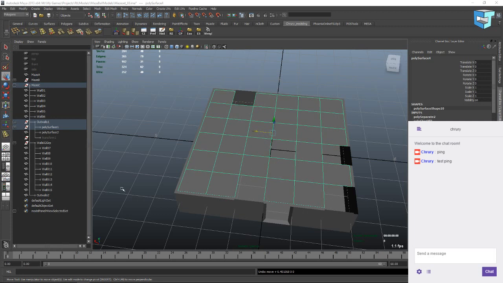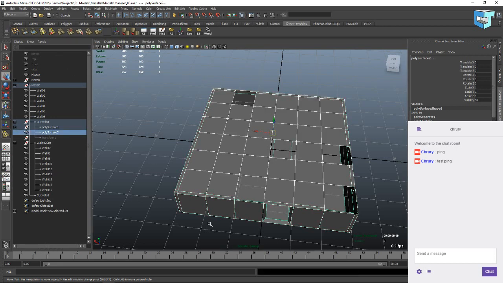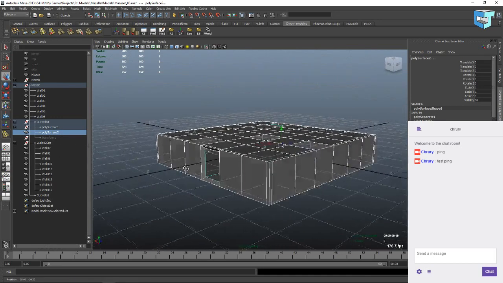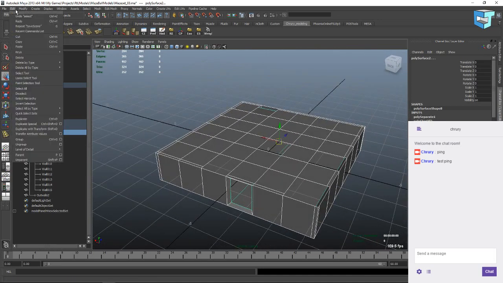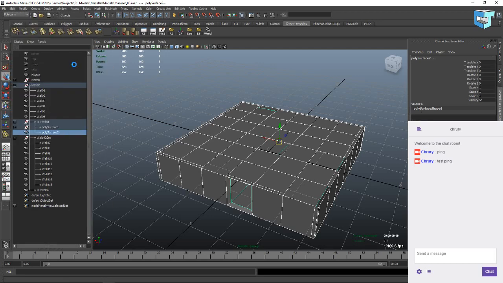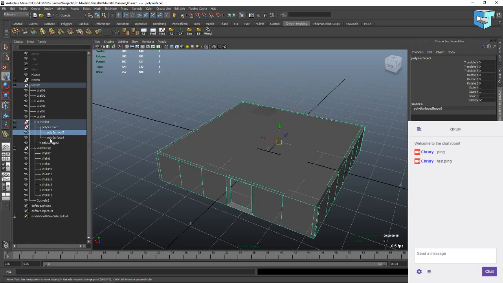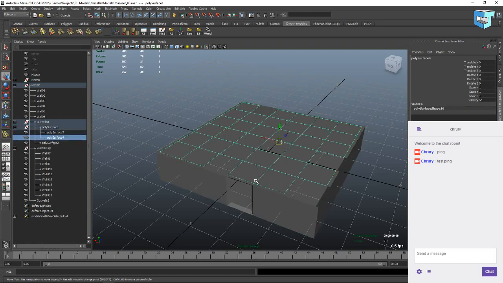Okay, so let's do that. Let's go ahead and click on this guy. Let's delete history. Let's just keep things clean. I'm going to save. I'm going to select all of these guys, which is all 3 of them. We're going to go edit, delete by type, history, bang. So now I've got my 3 surfaces. I will combine them and be renaming them later.